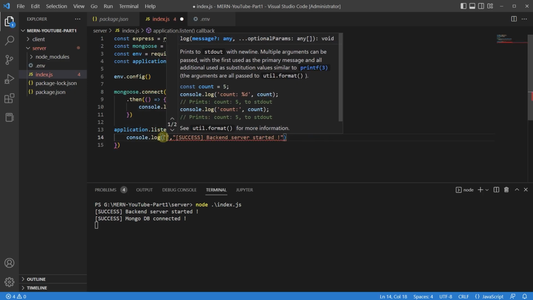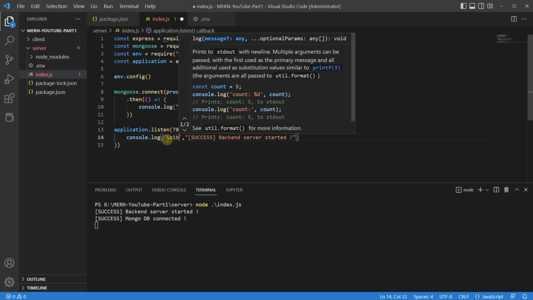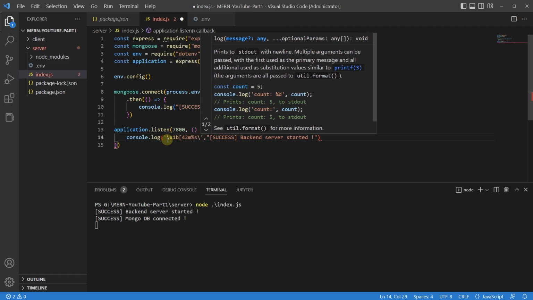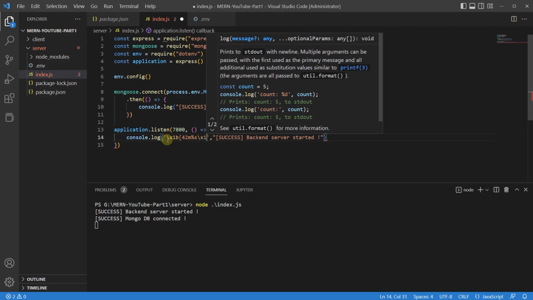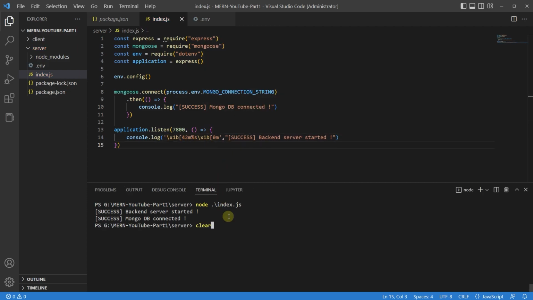And now I need to say what kind of color I'm going to do. So I'm going to go with x1b 42 m%s. And this is something that is in the documentation, x1b om, right? So let's actually check this again. Boom, you can see success lighted up green.